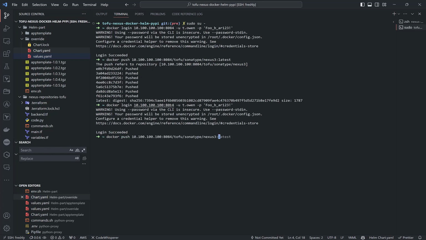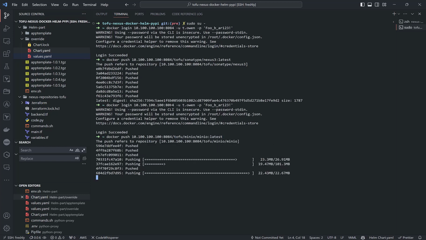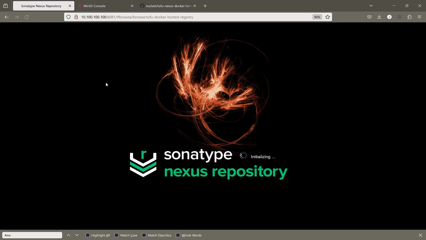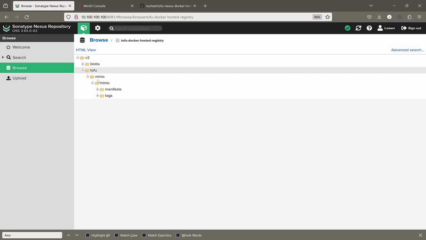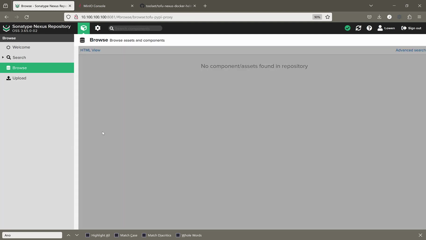Maybe we can use small one, yeah. So as we see, Docker registry works. I will switch to the Python part.